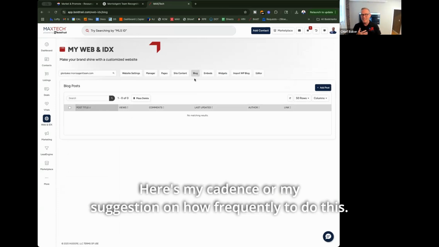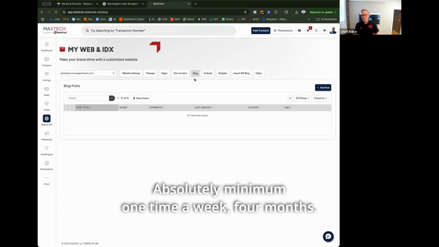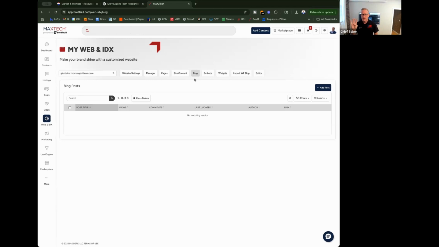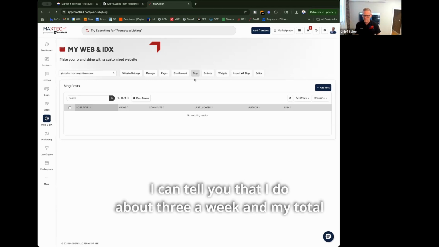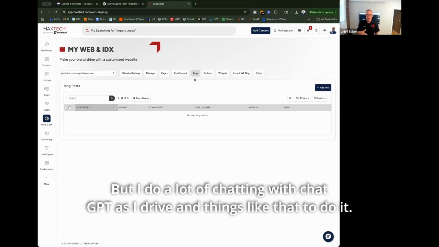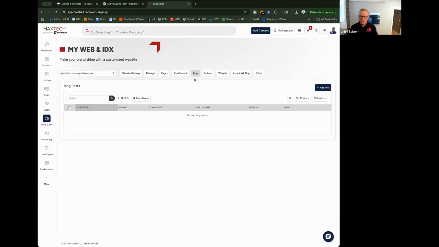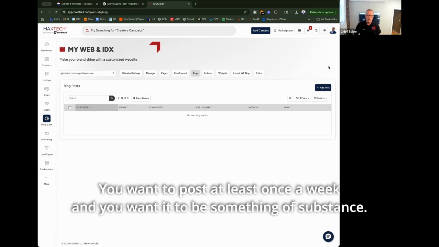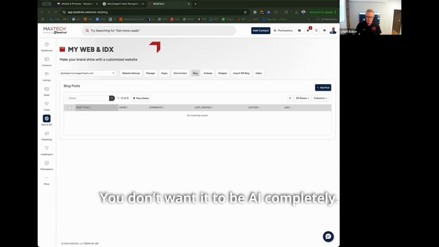Here's my cadence or my suggestion on how frequently to do this. Absolutely minimum one time a week for a month. I can tell you that I do about 3 a week, and my total invested time is probably about 30 to 40 minutes, right? But I do a lot of chatting with ChatGPT as I drive and things like that to do it. You want to post at least once a week, and you want it to be something of substance. You don't want it to be AI completely.